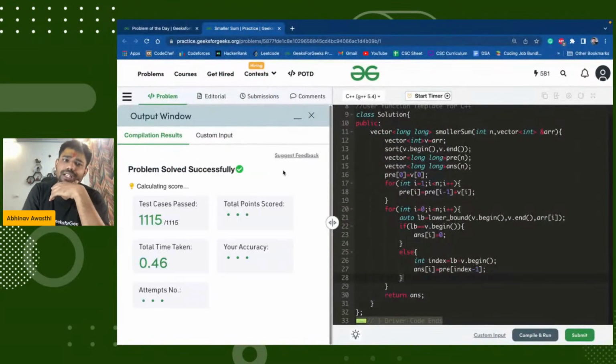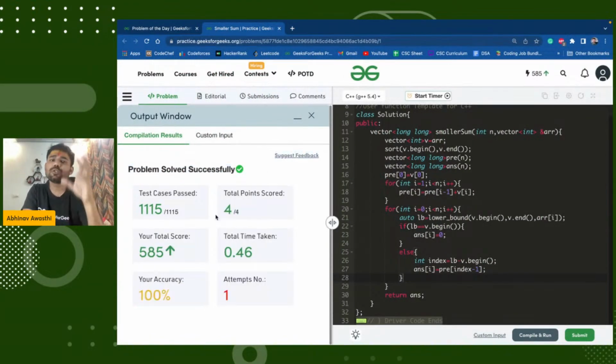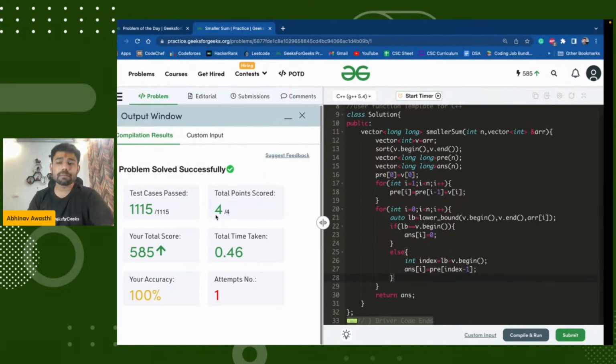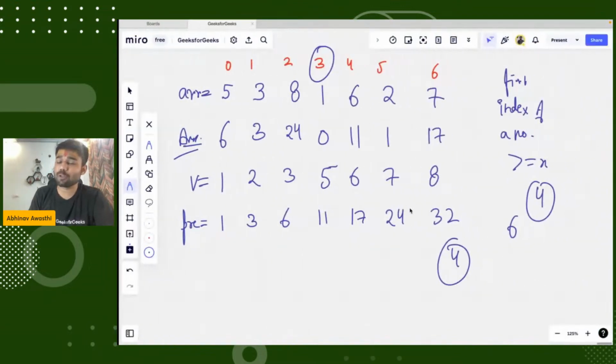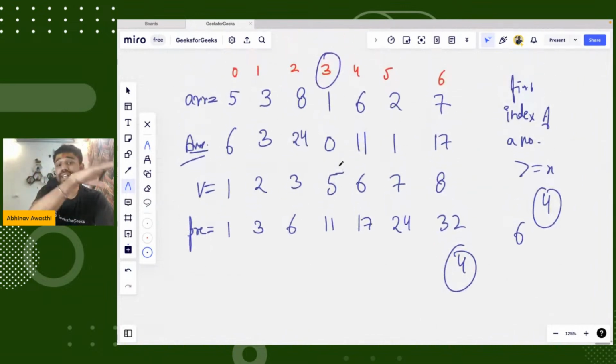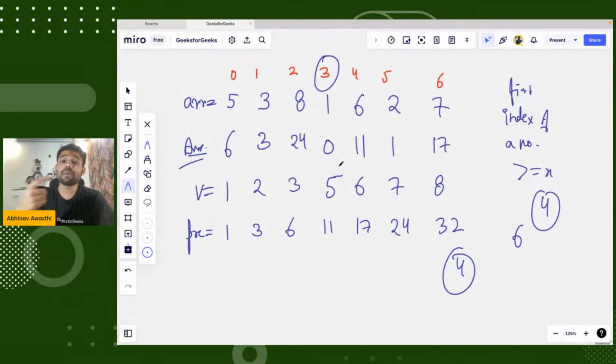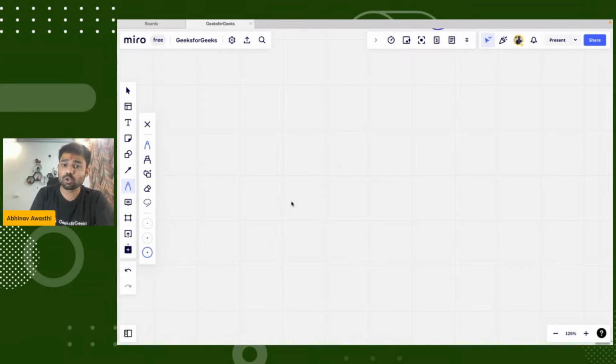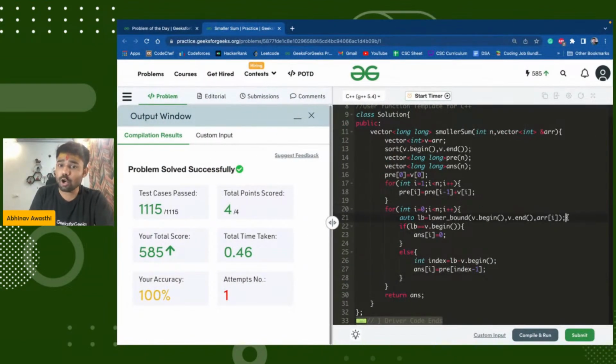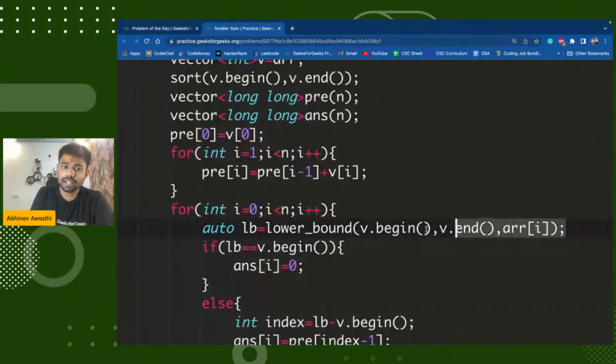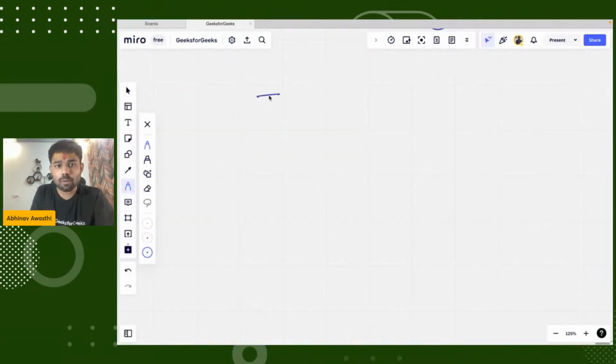So you can see all the tests have been passed. If we do this by brute force approach, it might take order of n square time complexity, because for every number I have to iterate again. But because we are doing it using binary search, this lower bound function will take order of log n, and it is called n times. So the time complexity for this problem is order of n log n.